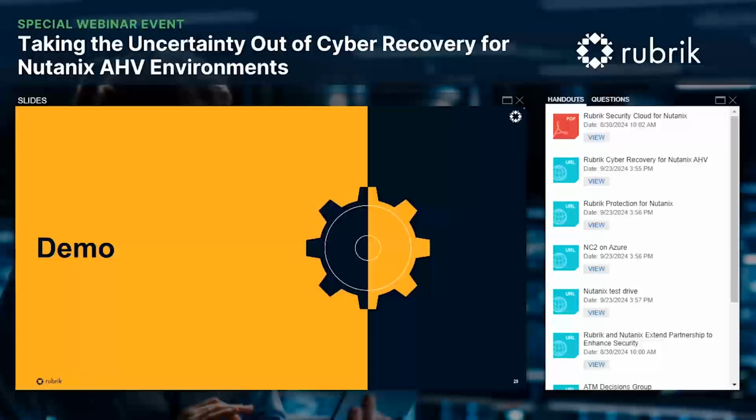Now that we've gone through the key features, let's take a look at Rubrik Cyber Recovery for Nutanix AHV in action with a quick demo. I'll show you how easy it is to create a Nutanix Cyber Recovery plan, execute it, and monitor the progress step by step. You'll also see how Rubrik automatically documents the results, giving you a clear view of your recovery efforts. And once the recovery is complete, I'll walk through how to clean up the plan when it's no longer needed. This will give you a first-hand look at how Rubrik simplifies cyber recovery for Nutanix AHV environments.